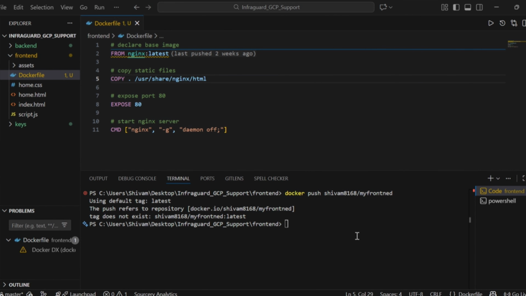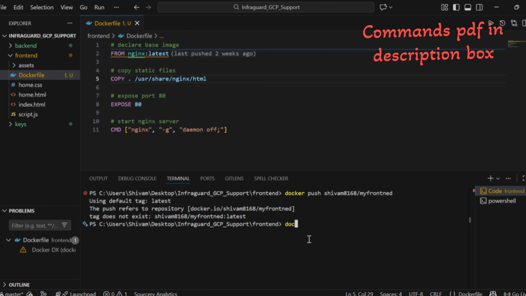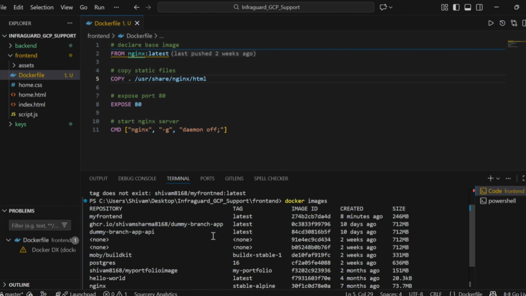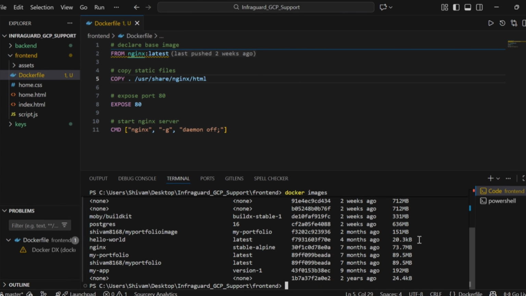Okay, so first of all we need to tag the image. That's why it is not pushing. Let's check first images. So I have this my front end and it is tagged as latest. Okay, then we are going to make it mapped to the repository, container repository.